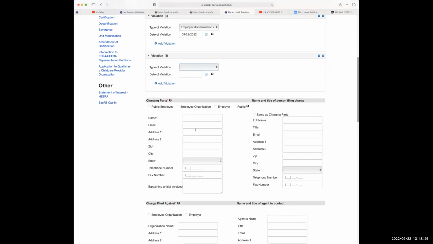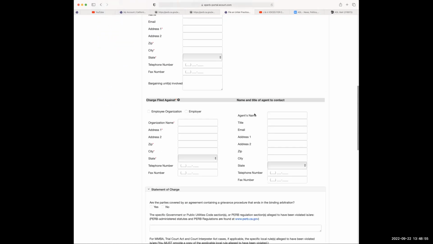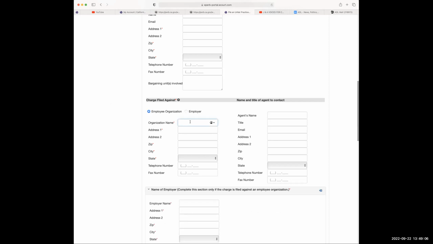And then you're going to put that you're a public employee, so you're going to write your information here all the way down, and then you can put same as party. If you're filling this form out, you'll put same as party. You're going to be the same one filling it out. Okay, so then you're going to put employer, or if you wanted to do the employee organization, which is the ATU right here.